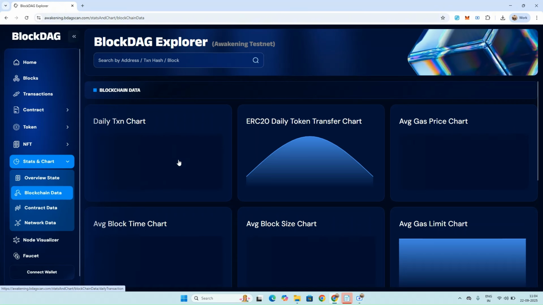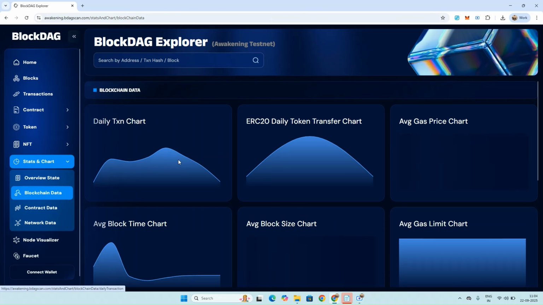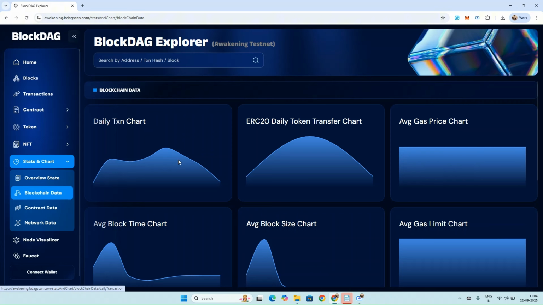It basically displays the total number of transactions processed on the BlockDAG network each day. It helps you see the daily activity, the spikes during major events like price movements, or compare the current performance with the past. Then we have the ERC daily token transfer chart, which helps you track the number of ERC-20 token transfers happening on the chain. It highlights how the tokens are being moved.